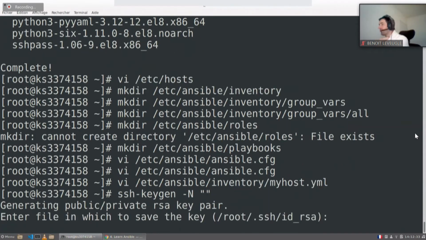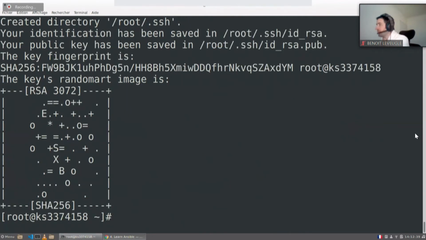So basically now you need to generate an SSH key. You just have to press enter here. You need to generate an SSH key to be able to SSH on your host, because Ansible relies on SSH to deploy. So you need to be sure you can SSH without a password, simply. Yes, I already did that. So I will continue.